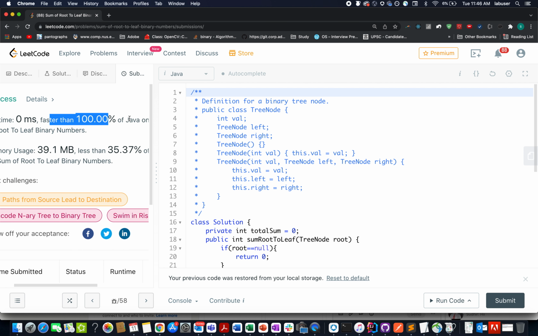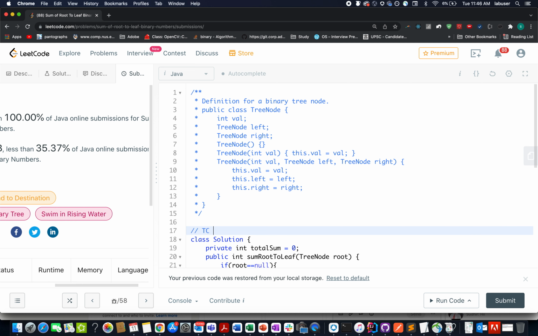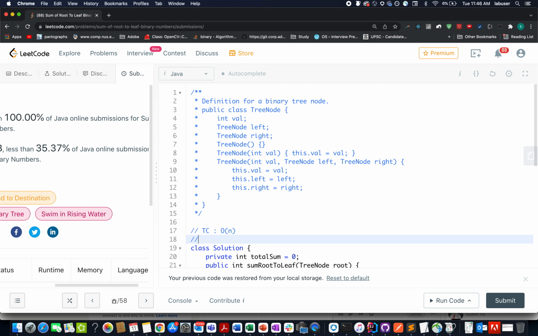Accepted. It's 100 percent faster. Memory usage is also fine. The time complexity of this approach is order of n, and the space complexity for this approach is the standard one, the height of the tree, which is nothing but log n.